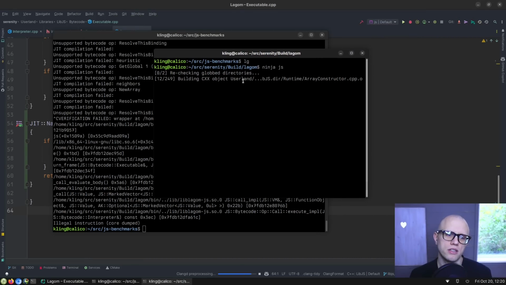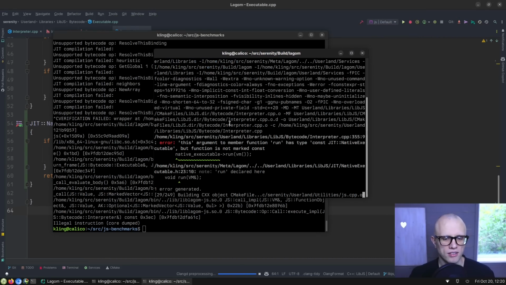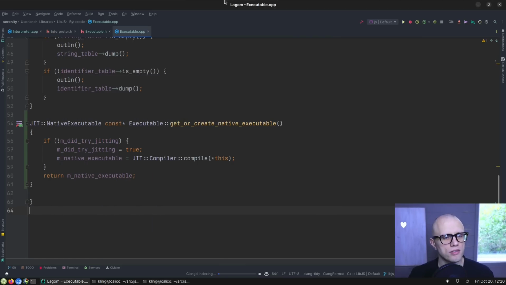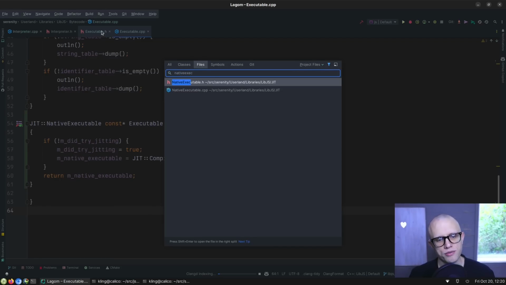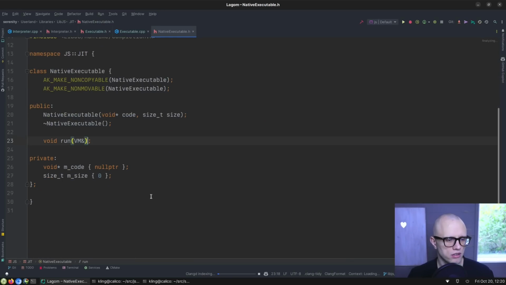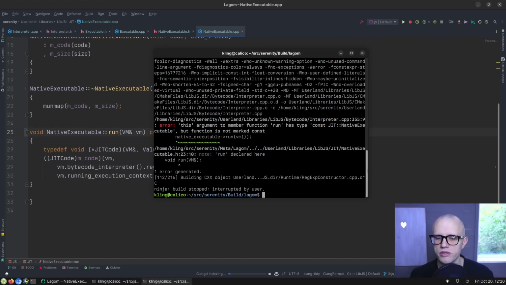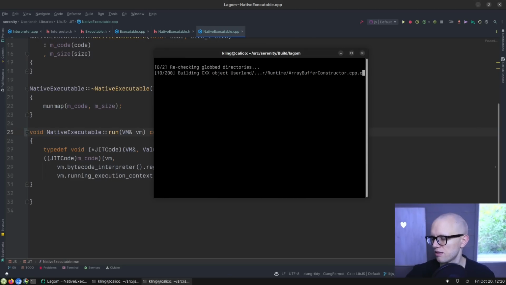So, okay, this will take a little moment. Oh, shoot. We can't call run on native executables that are const. That feels like that should be allowed, because calling run doesn't mutate the native executable itself. So that seems like something that is logically const. Let's stick with that.